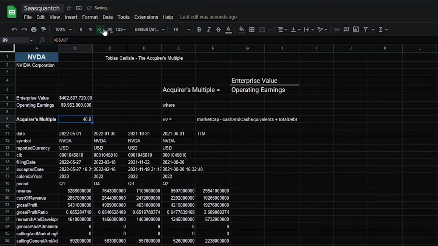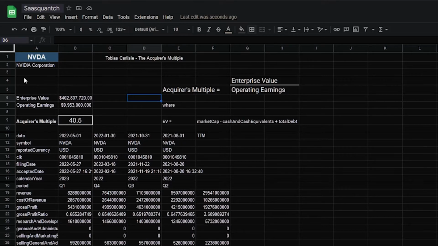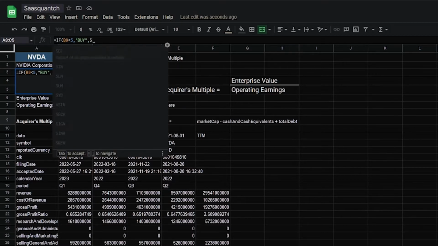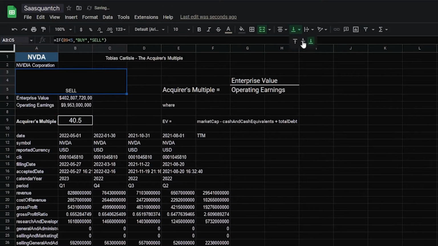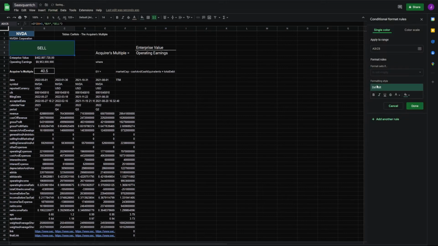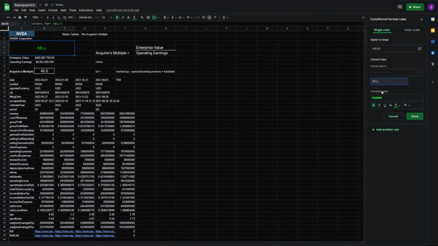And we'll shrink these down, center, make it 14, and we'll put a box around it. Okay, and next, collapse these cells, and we'll make this our signal. If B9 is less than 5, then buy. If not, sell. Center, make it 14, and we can go conditional formatting. Text is exactly buy, show green, sell, show red.